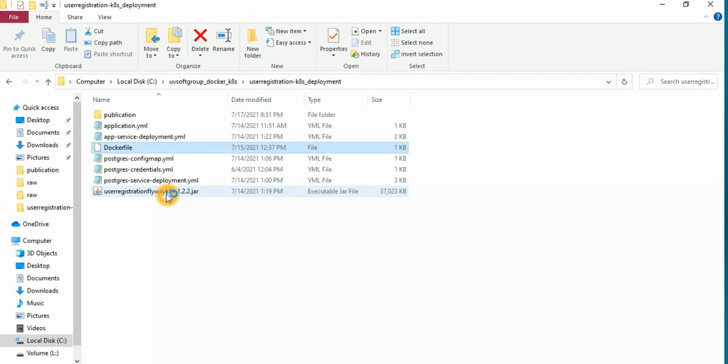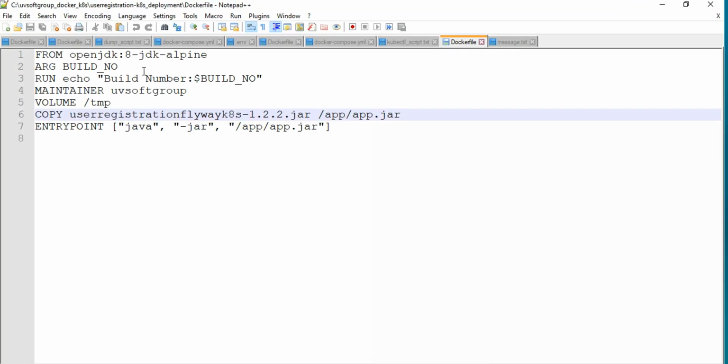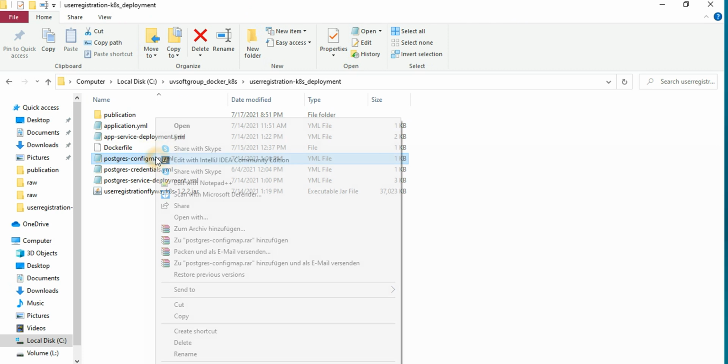So we have Docker files. You see the Docker file definition is simply the standalone jar file. You need to copy it, use the base image Java 8, and then the entrypoint definition, and nothing more than that. So this is the config definitions.